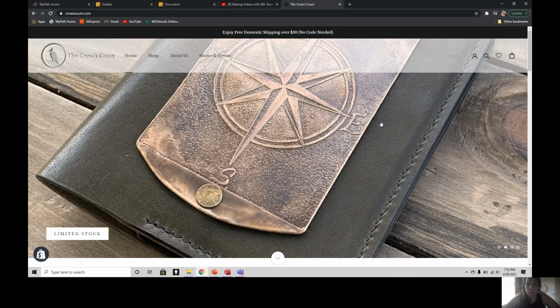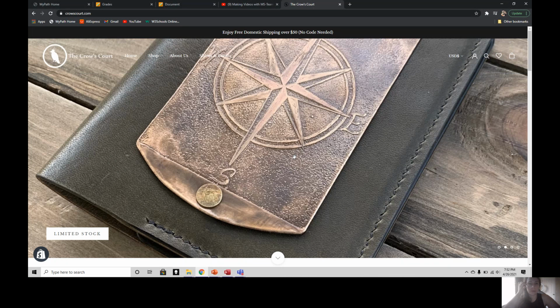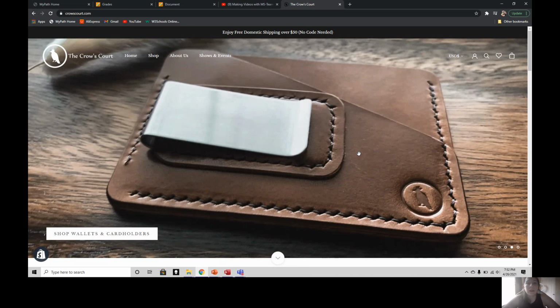So I think it would be beneficial to go ahead and just pull up the Crow's Court website so you can kind of see what we do. Like, this is a leather journal that was crafted by Willie, another one of Willie's leather wallets.